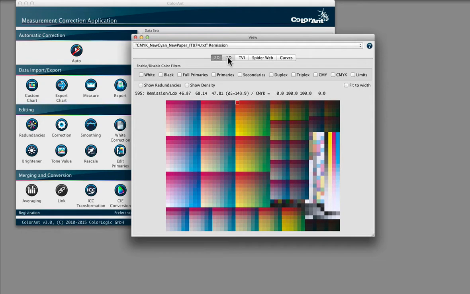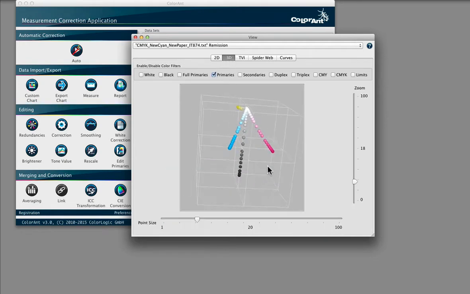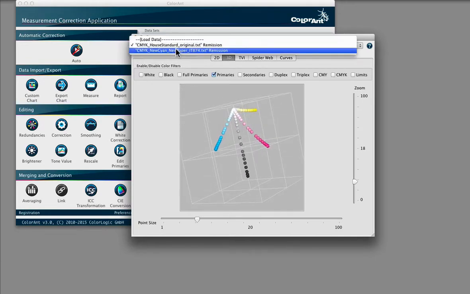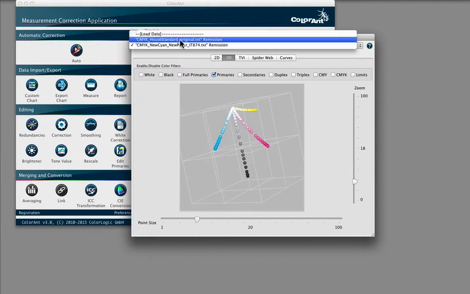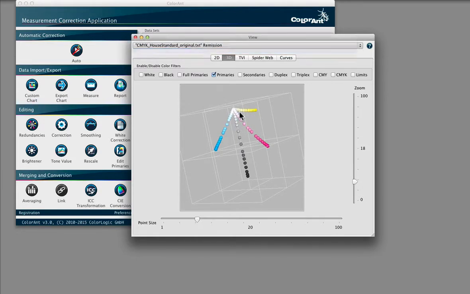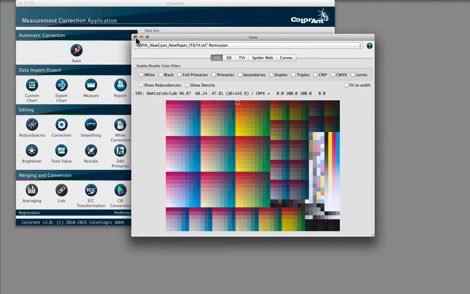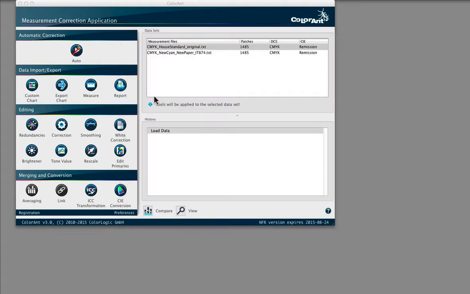match the print. By using the View and Compare tools in ColorAnt, it's obvious that the original data and the current measurement data don't match, especially in the cyan areas and the lighter areas due to the difference in the shades of paper. To get the proof more in line with the press, or whatever standard the proof is targeting, a new printer profile needs to be generated.